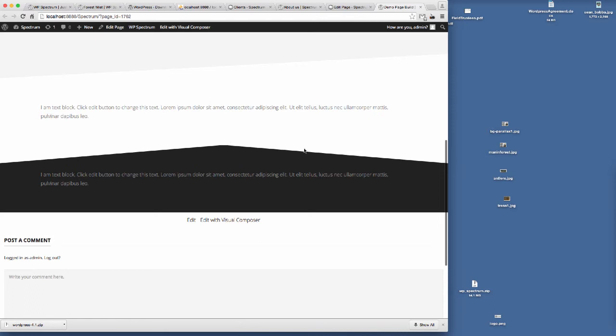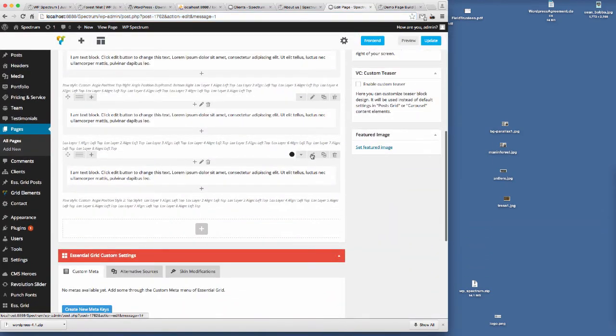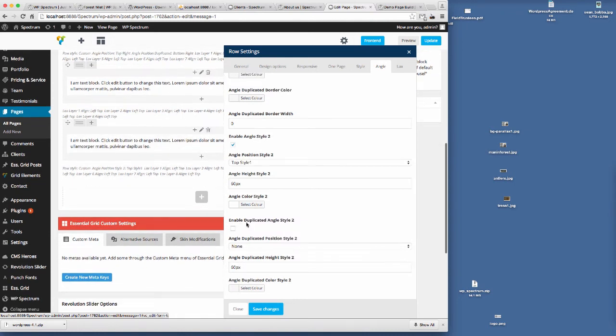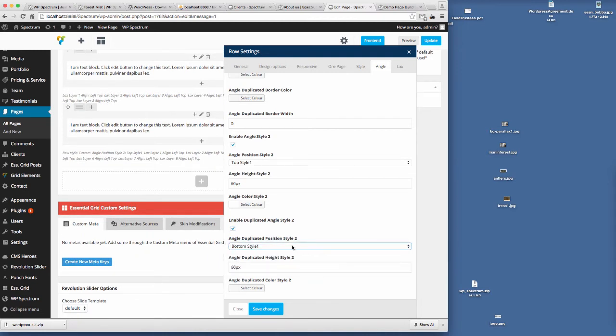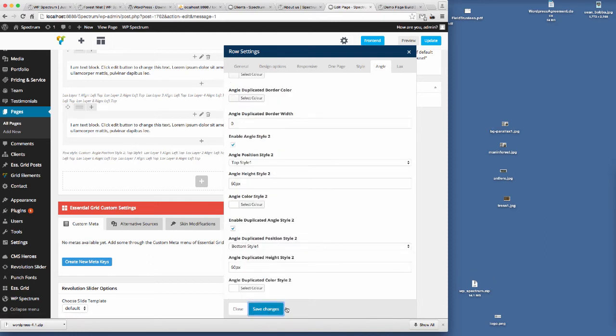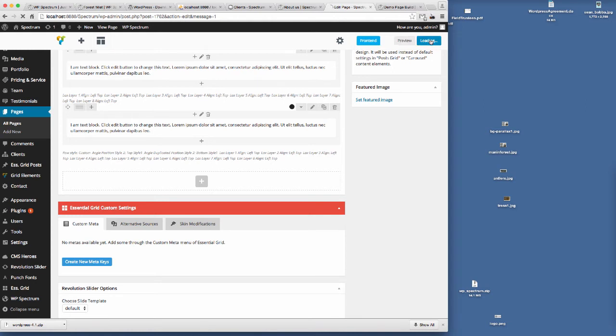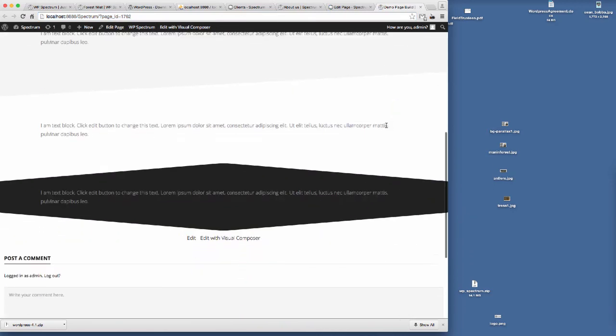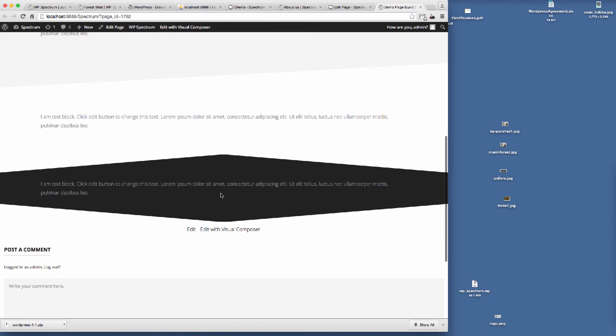So then if we wanted to do the same at the bottom, we could go down here, say right on the angle tab, we want to enable duplicating angle style 2, and we want it to be bottom style 1, 60, and then we're going to set that to white as well. And if we save that, update that, and then we refresh that page. So there we go, we've got an obscure angle for a row that you wouldn't get on any other WordPress theme.